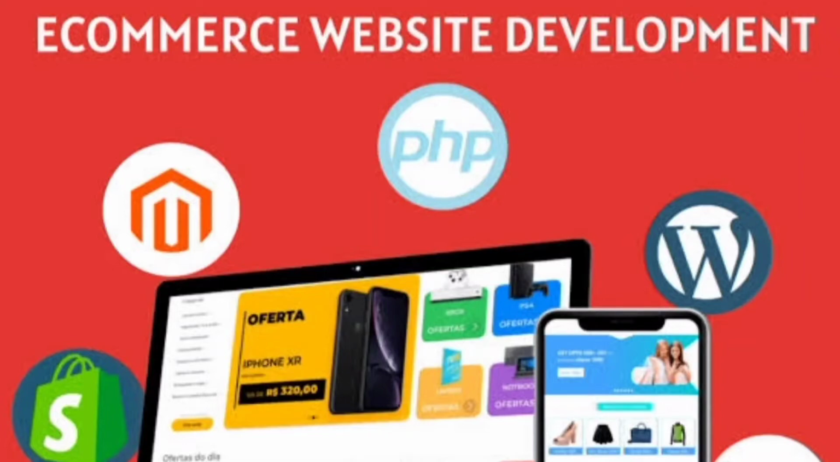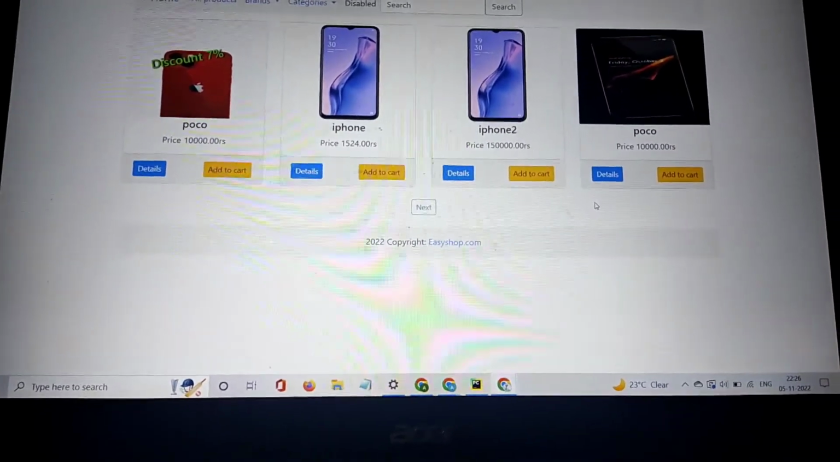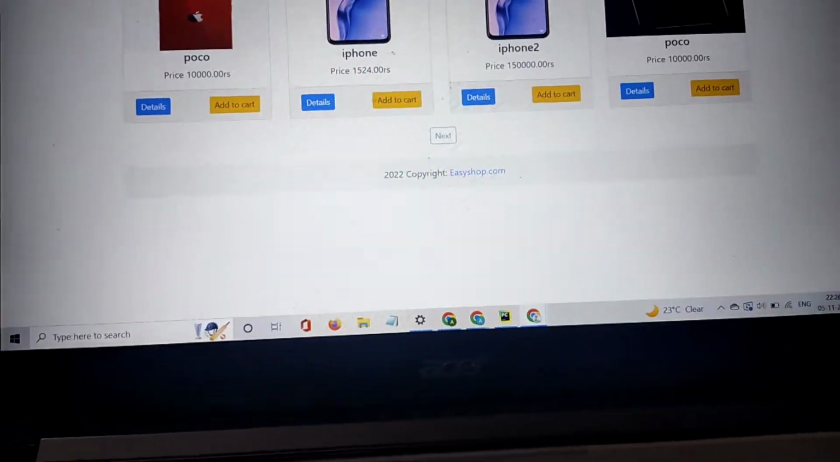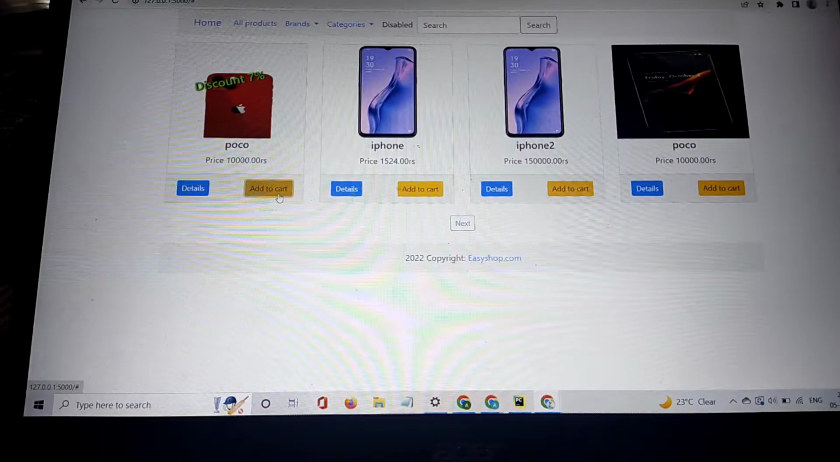So hey guys, here is our project. We are working on an e-commerce website. You can see that we are adding this add to cart button and making it functional.